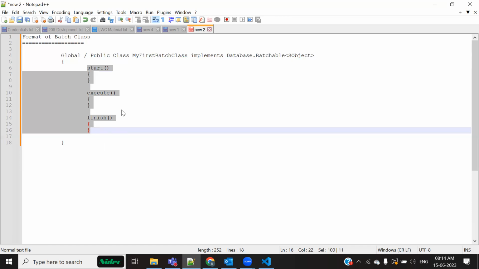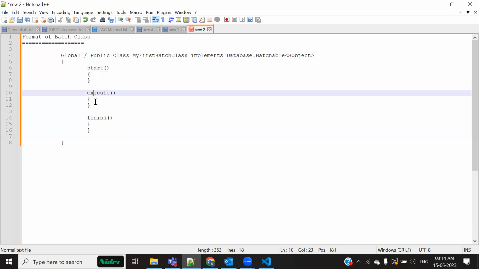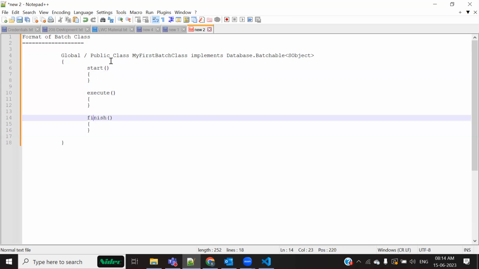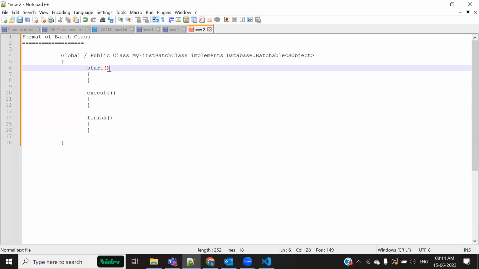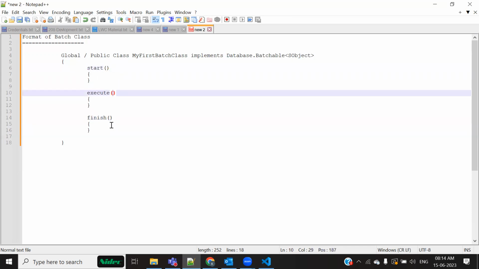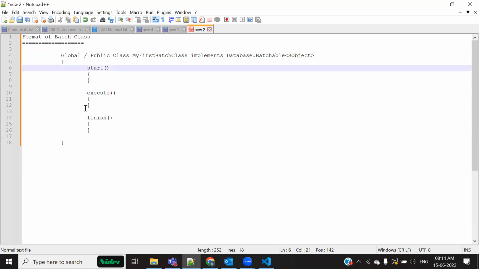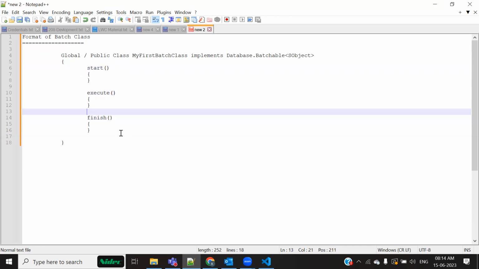We are going to understand the purpose of the start method, execute method, and finish method. What are their return types? What parameters are we going to write inside them? All of that we have to discuss.